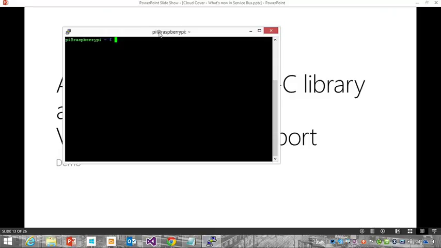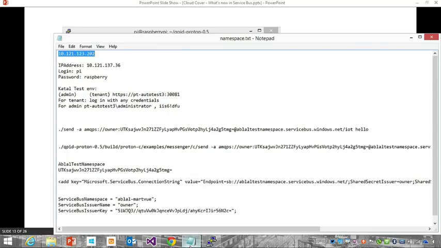distribution. I'm logged in here using Putty. Let me just quickly show you what I have here. So here I have the Qpid Proton 5. That's the library which I'm using, and I've actually built it right here on this box. I would not recommend that. Use a proper Linux VM. Use IaaS VMs. Do your development there. Just bring the binaries over to the Pi. It's not a very powerful machine as you might expect.